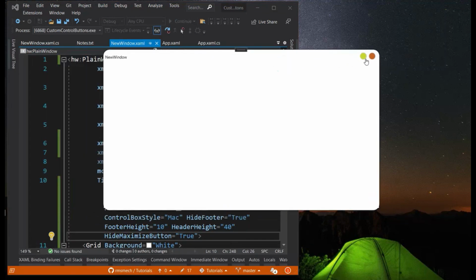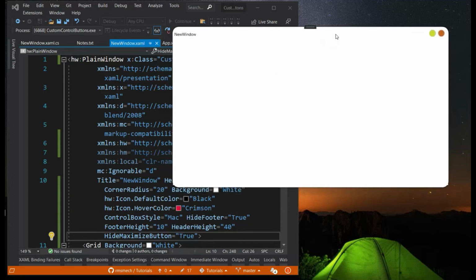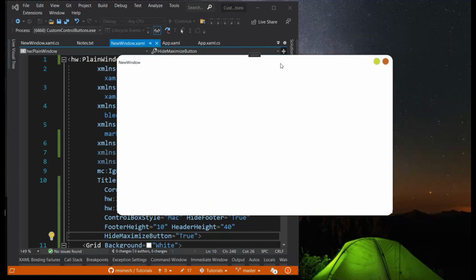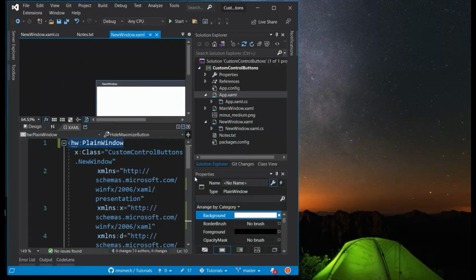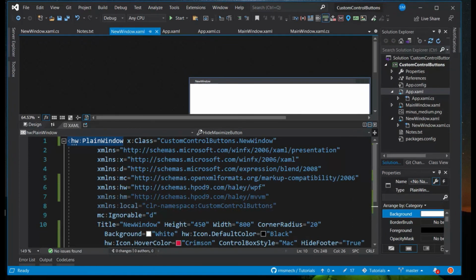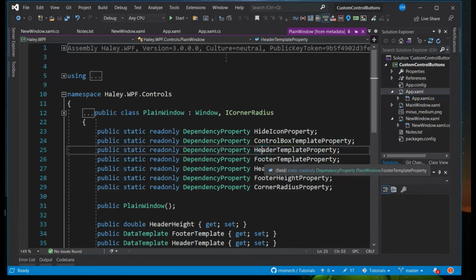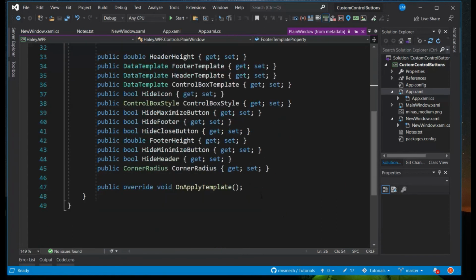So the maximize button is now gone, and the footer is still there. So that's not a problem. Okay, let me close this up and open it again. This plain window contains so many features. If you want to see, place a cursor on the plain window and press F12. You will see you have the control box template, header template, footer template, corner radius.